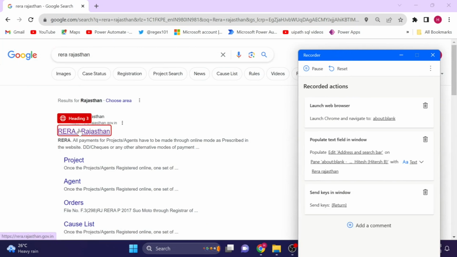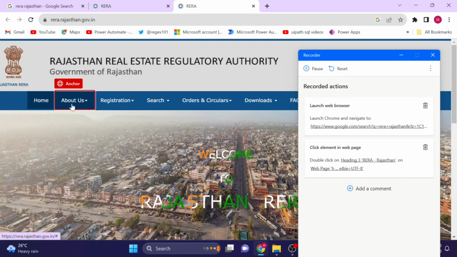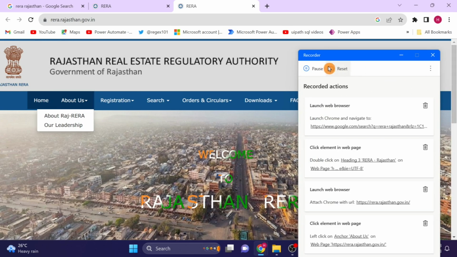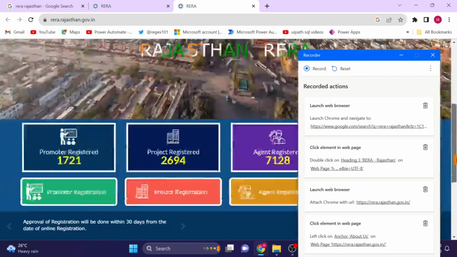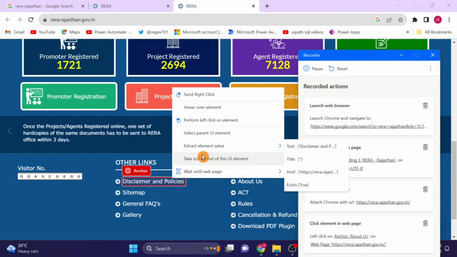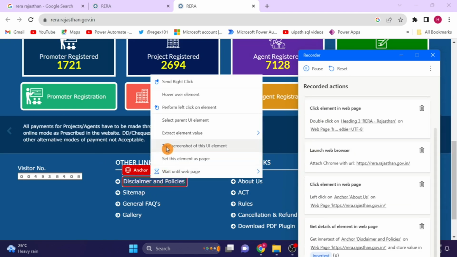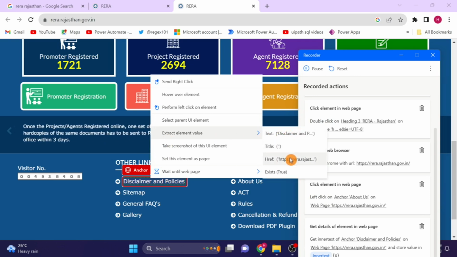I want this, so click on this. Okay. Here you can see this page has come, and click on this About Us. Pause, come down, and again I click on record. Right click on this. Here you can see extract element value. So here I want text, and again I click on this, and this time I want link also.